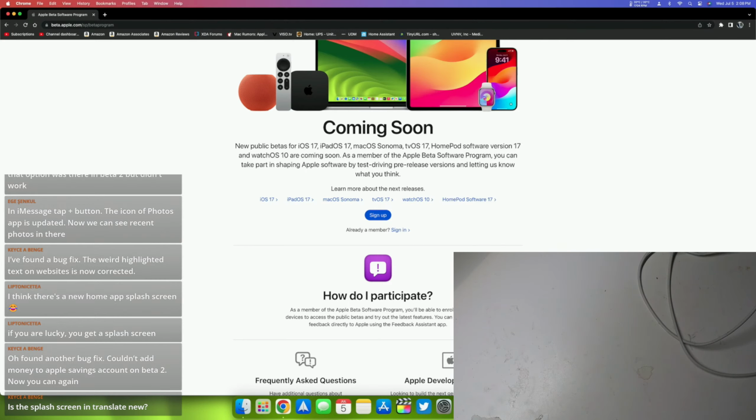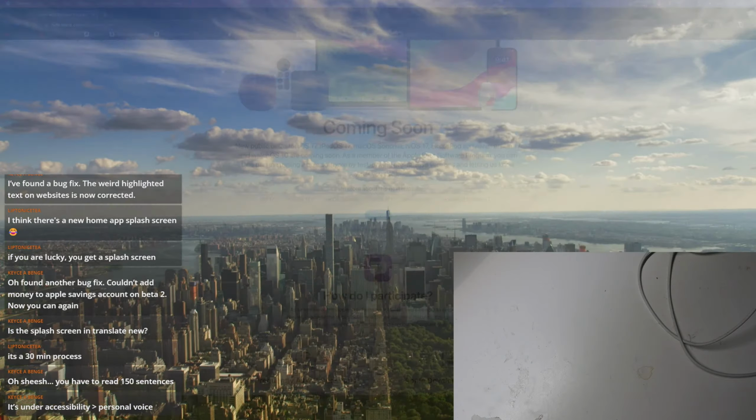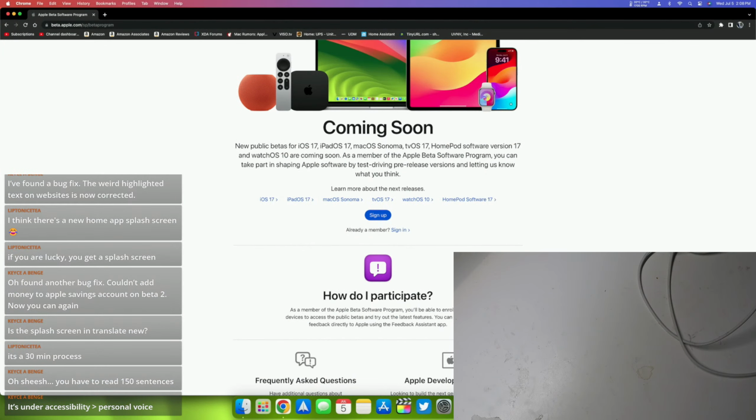Accessibility and personal voice. I didn't even know what it's used for. Accessibility, where you at there? Personal voice. Okay. I'll set it up right here so you guys can hear it, and we'll see if the process got any better, because I know some people were having issues with it.